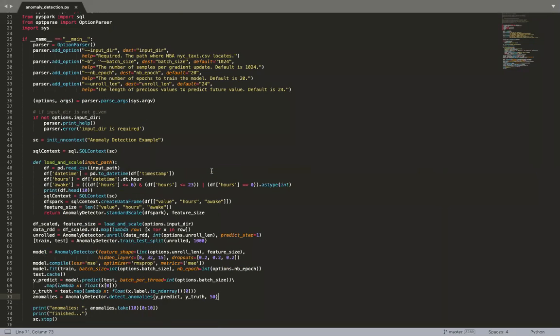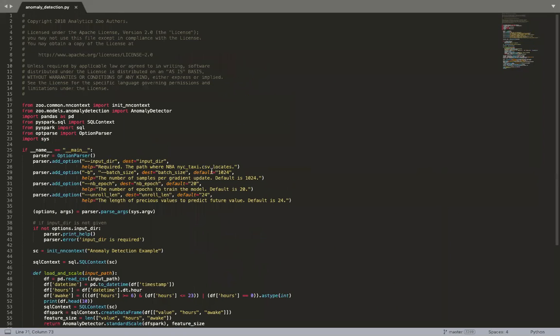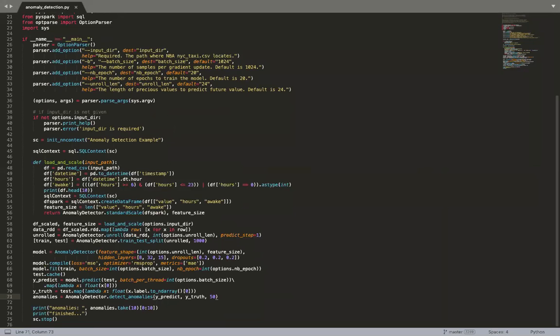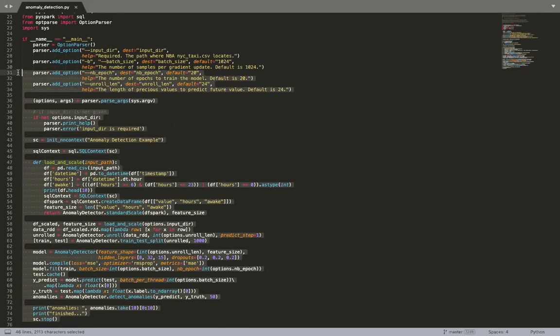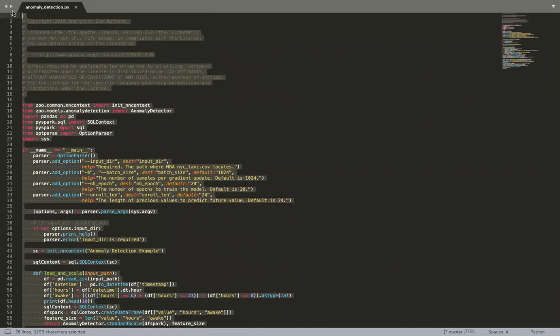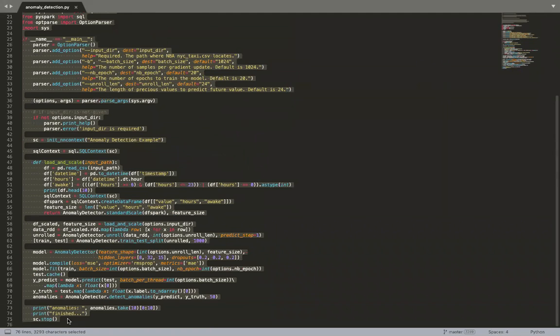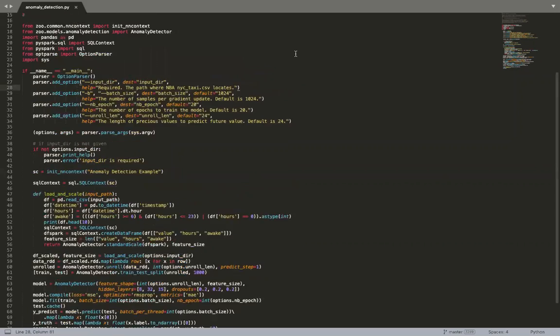We have a very tiny data set with 10,000 numerical records, only 2 columns. This is the complete code that trains a model and gives us the output of what the anomaly is from a given data set. I'll go line by line here.